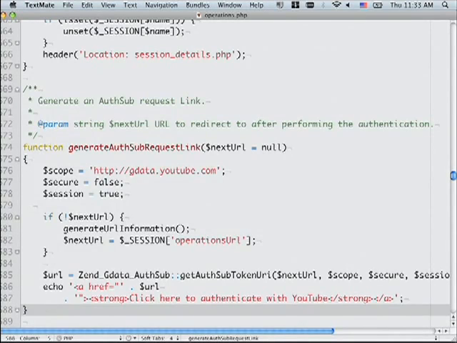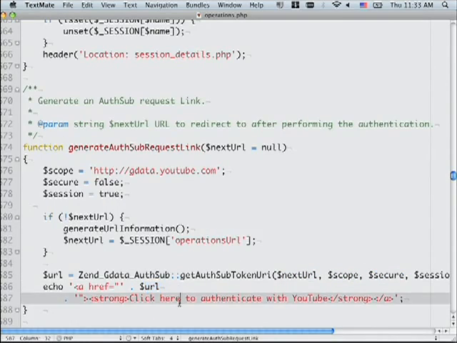In the code, we're relying on three simple helper methods to perform auth-sub authentication. The first method is called generateAllSubRequestLink, and just calls a static function on the Zen GDataAllSub class, passing in the URL of our application, scope, secure, and session parameters. That creates a simple link where the user can authenticate with YouTube.